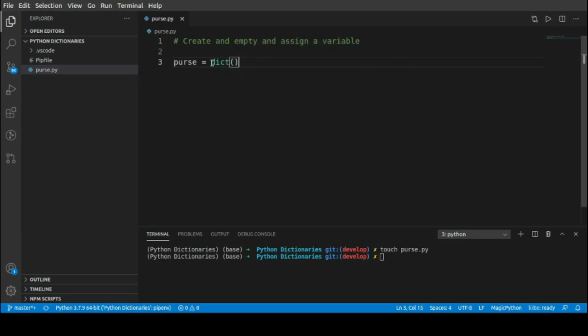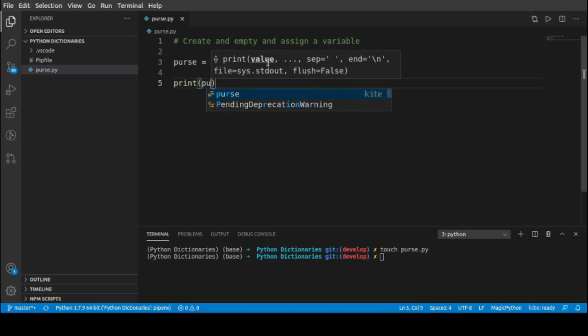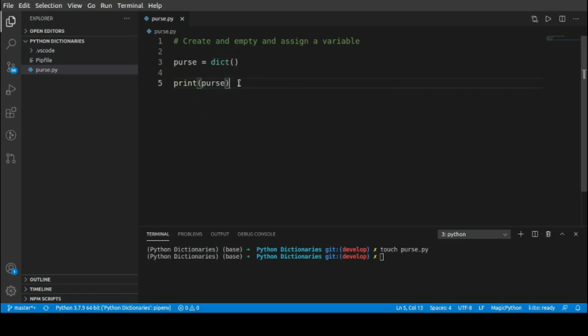So this method dict will create an empty dictionary and assign it to the variable pass, so that you can refer to the object using the pass variable. And if you want to print the content of the variable pass, which is now a dictionary, you will see that it is empty, and you know it is empty because of the empty curly braces.